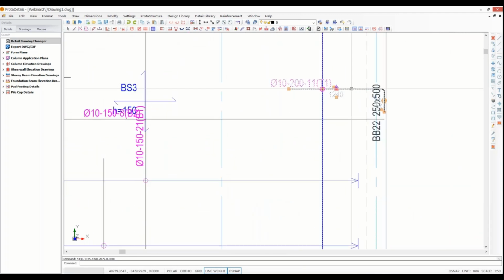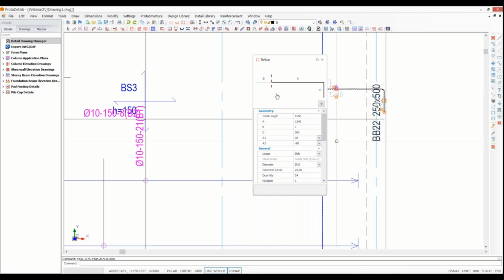For example, if you just select this reinforcement, you can reach the properties. For instance, let's change the segment C's length. Let's insert 350 millimeters. Okay.